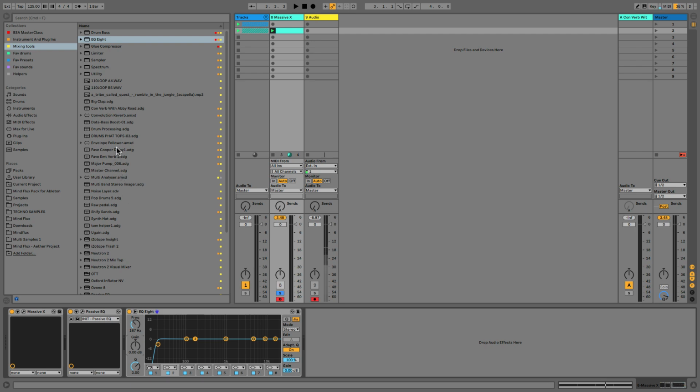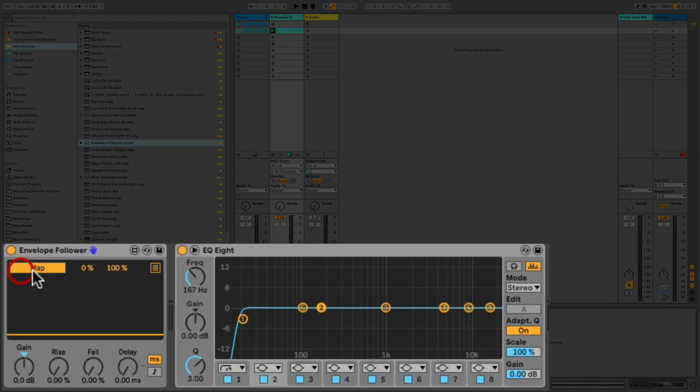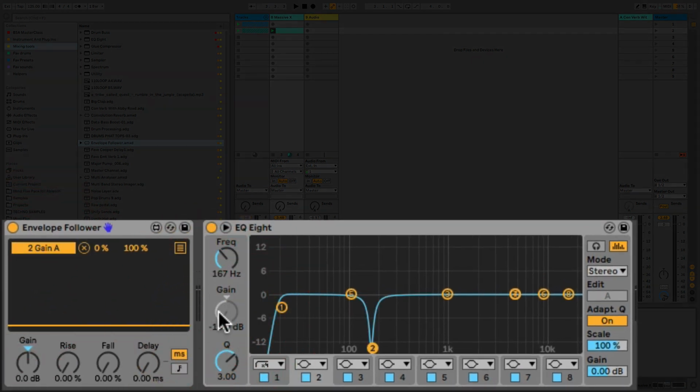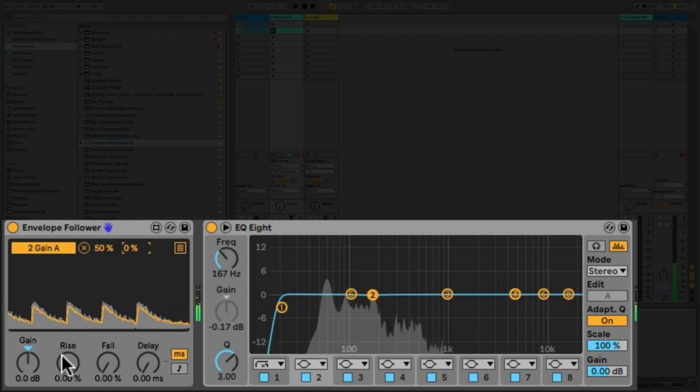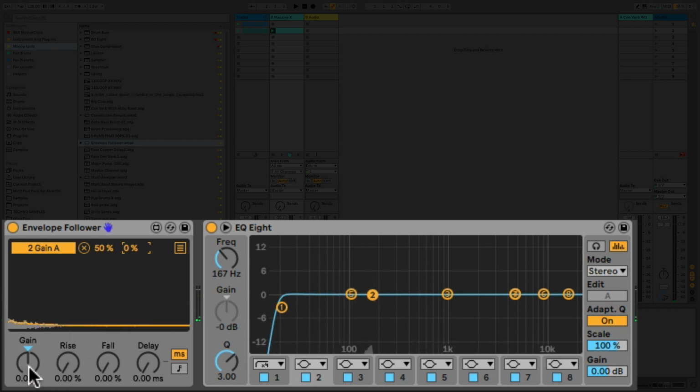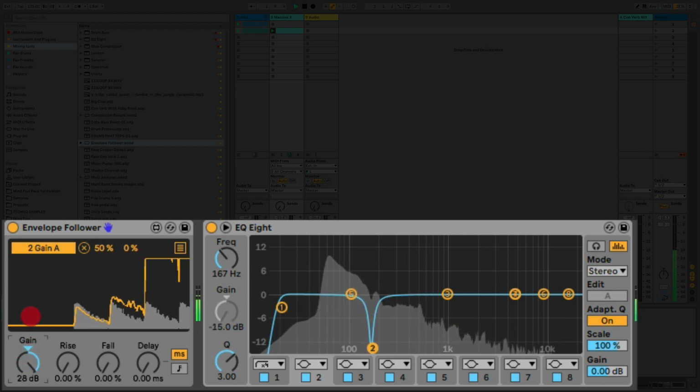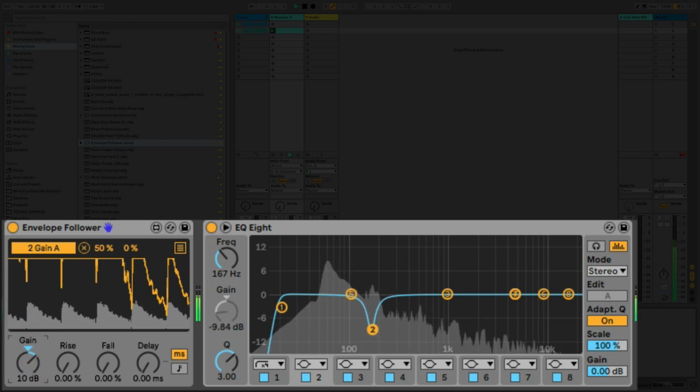Let's bring our envelope follower in. So it's going to follow the kick drum, and every time the kick hits, it's going to duck out the gain. But we need to set this up to be 50% and 0. If we wanted to duck more, to cut that frequency out more when the kick hits, we increase the gain. Bit too much.